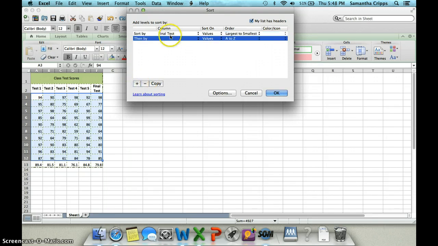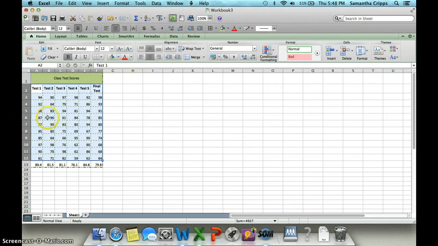clicking the plus sign to add an additional rule to follow, and say OK. And now you can see that I have correctly sorted so that it's sorting first by final test and then by test 5, which you can see with these particular students, they both would have had a 68 on the final, but got 90 and then 86 on test 5.